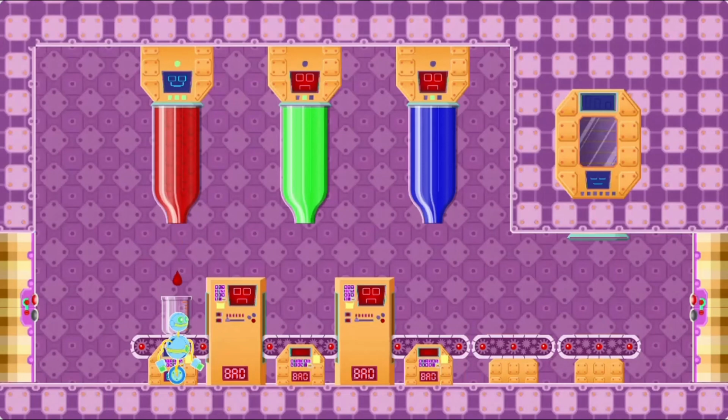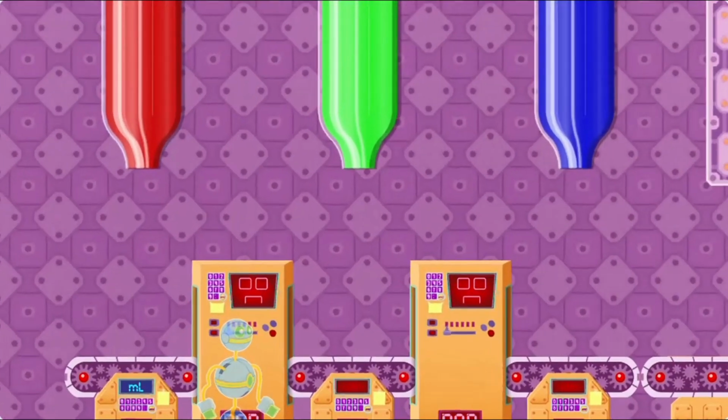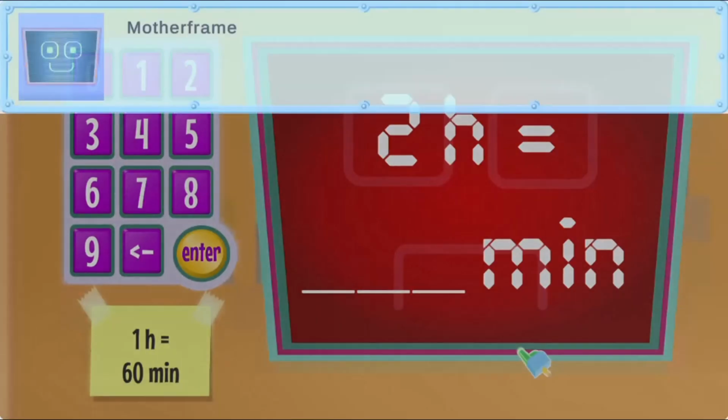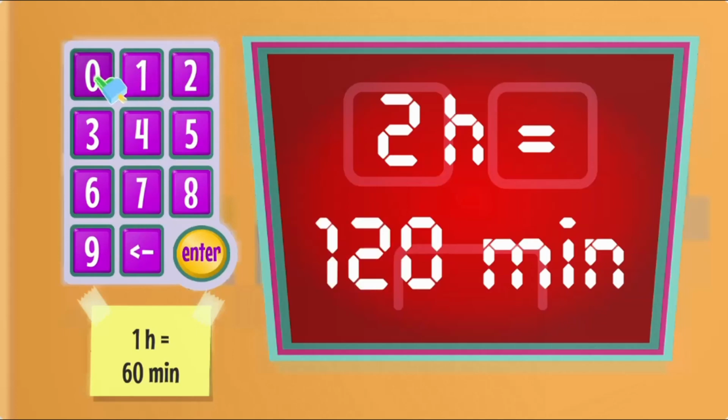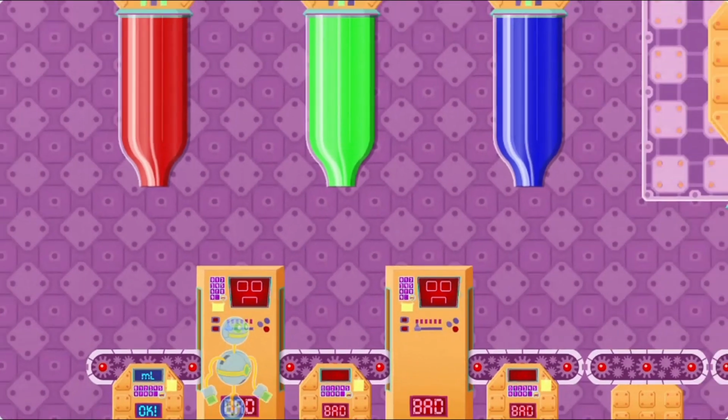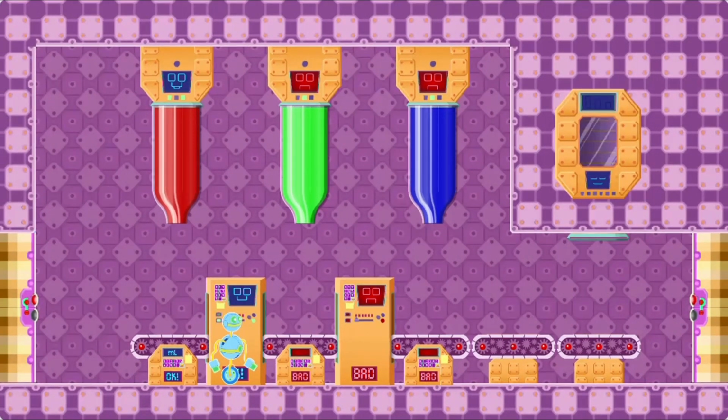Convert different units of measurement and calculate equivalent amounts of measurements to progress to higher levels. Complete all the levels to win the game. Use your knowledge of math to complete this fun and educational game. Have fun and enjoy playing.